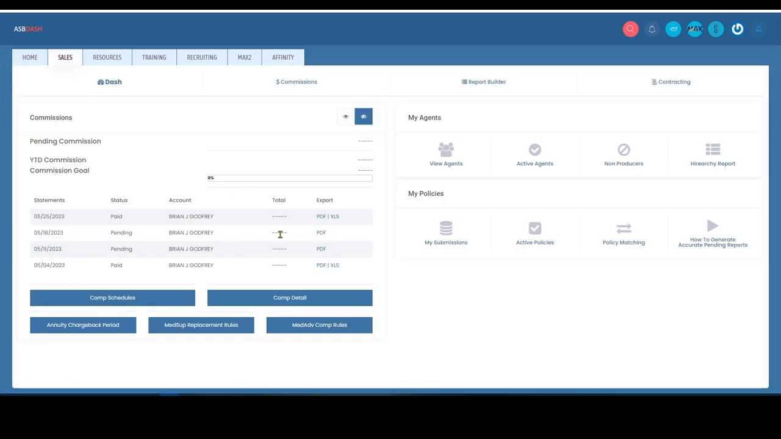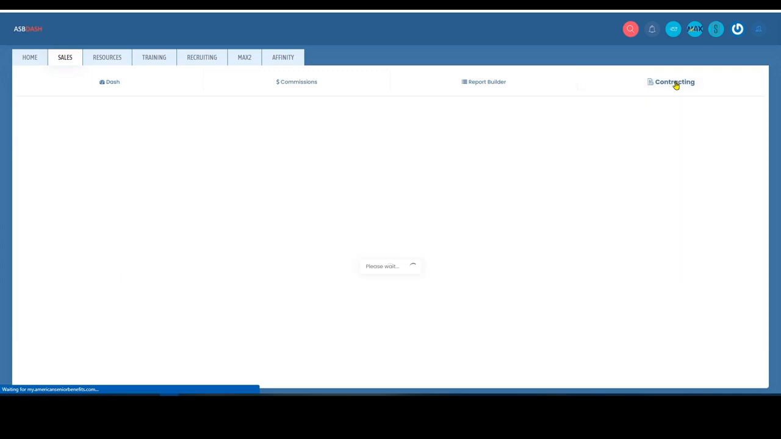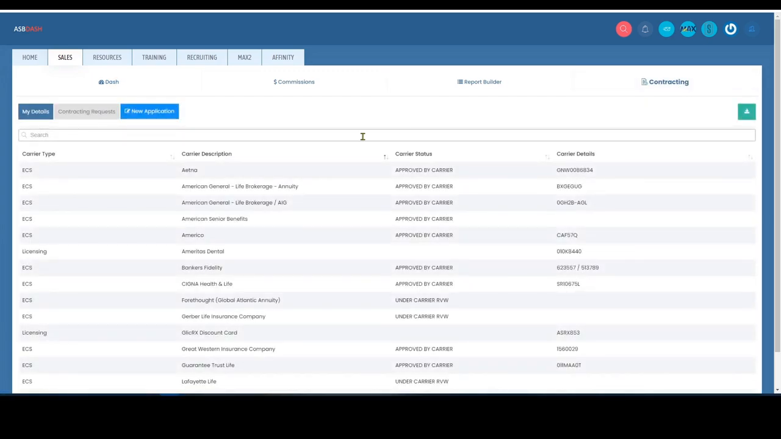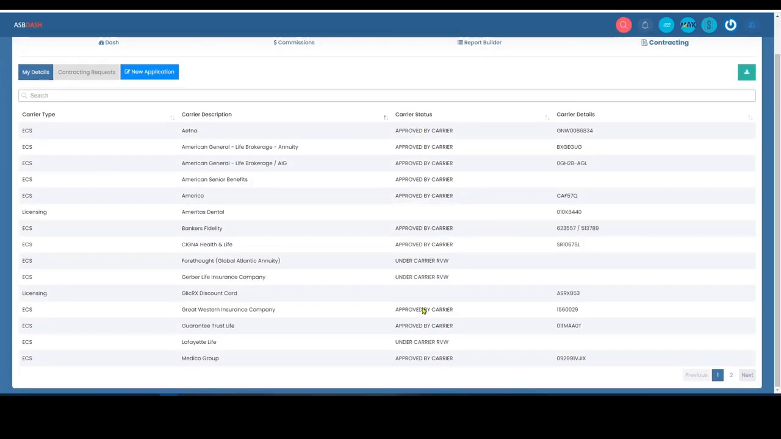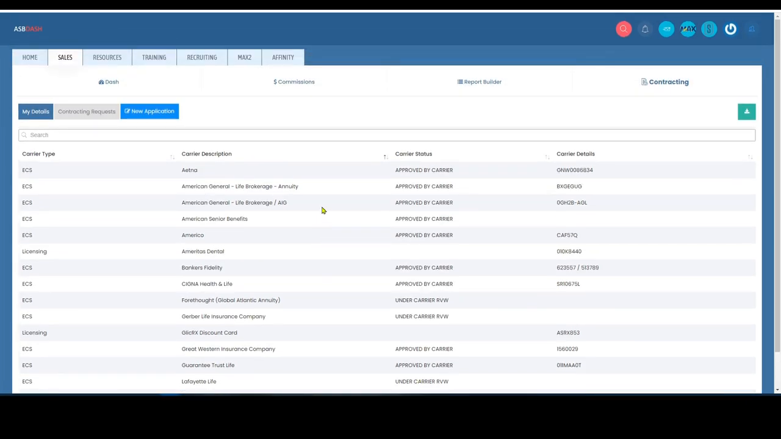The sales tab is going to show all your different reports for pending and issued, and you can build different reports and export them. All of your contracting will be right here. It's all done electronically. It tells you the status, and here's your agent number for each of those different items.